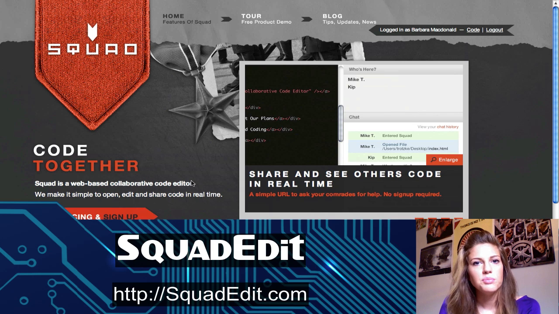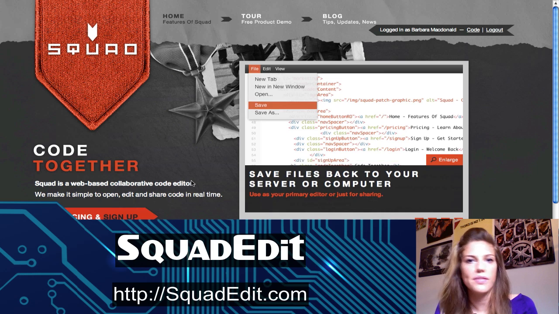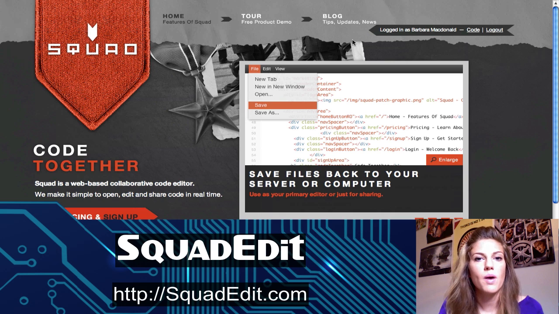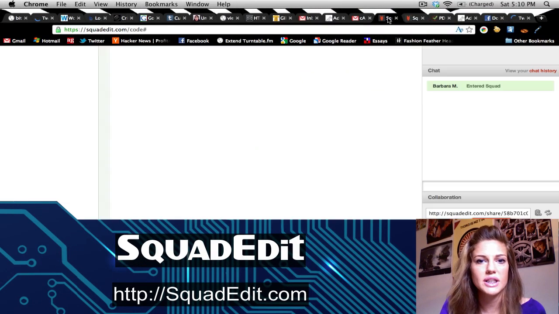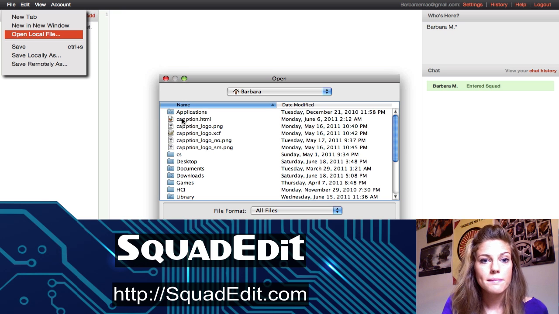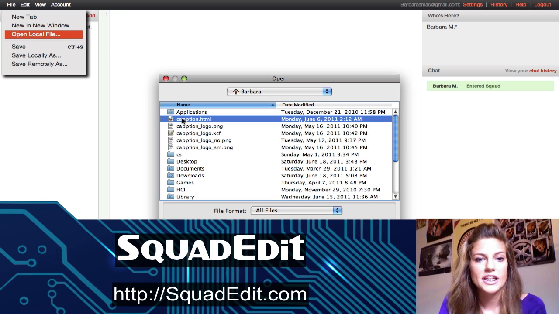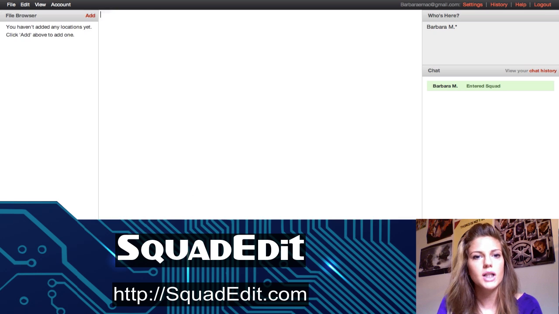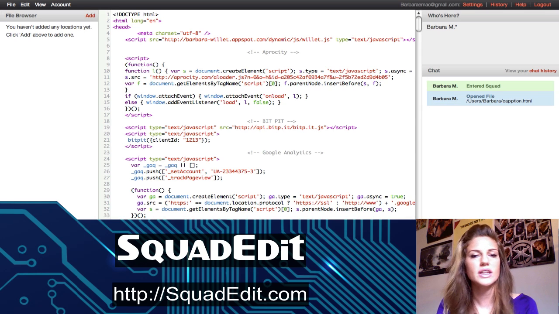SquadEdit allows you to code together with other people. And so I will take you through a bit of what the process would look like for doing this. What you'll do is you'll load up a file, and to be able to load files from your local computer, you will have to install and run a Java applet. And so I'm just going to pick this HTML and load it up. And as you can see, everything loads really quickly.